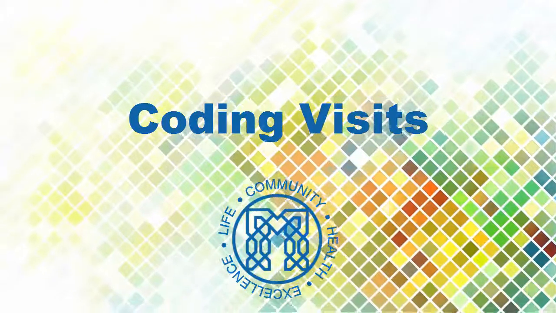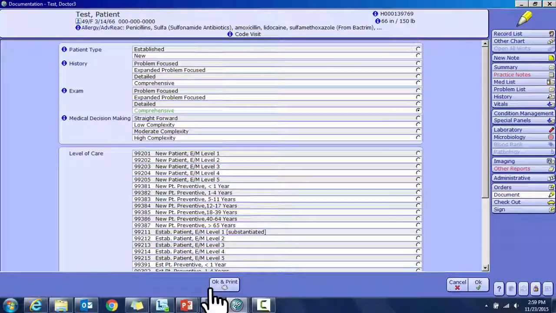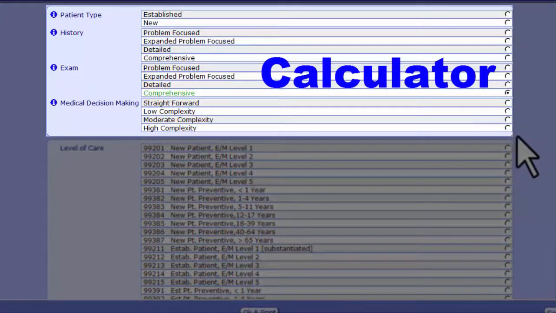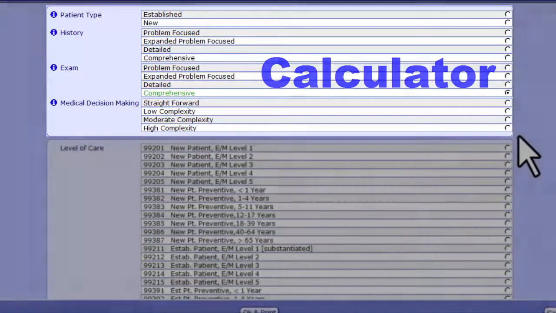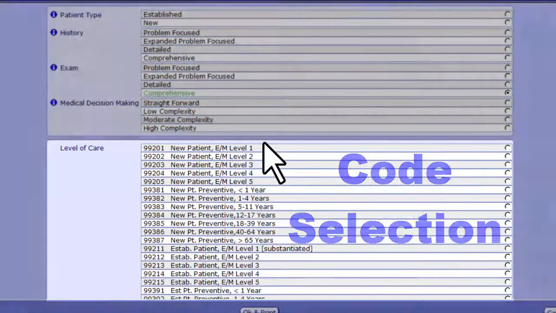This is a walkthrough about how to code patient visits. When in a new documentation for a patient, or when editing a prior documentation, you can click the Code Visit button, which brings up this page. And as you can see up top here, there is a calculator, which helps you determine how to code. And on the bottom here is where you can make your coding selection.